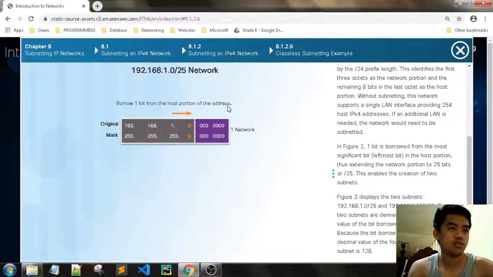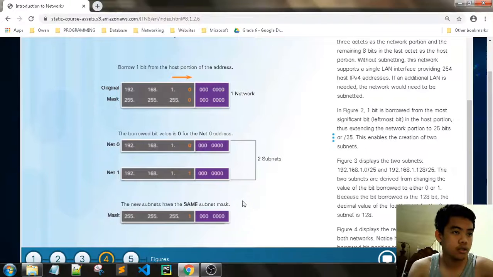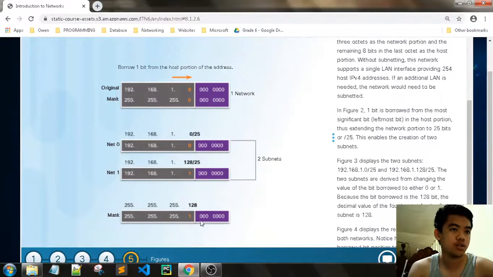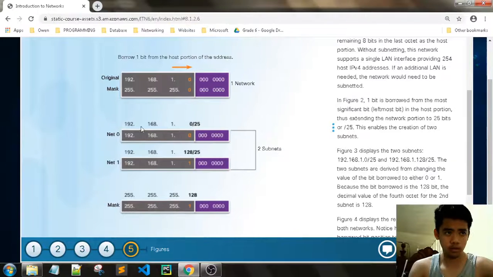So borrow 1 bit from the host portion of the address. As we borrow 1 bit, our network would be /25. It created 2 subnets, so we now have the 0 and 1. The new subnets have the same subnet mask of /25. From /24, we now have 255.255.255.128. These are the address blocks created, the two subnets.